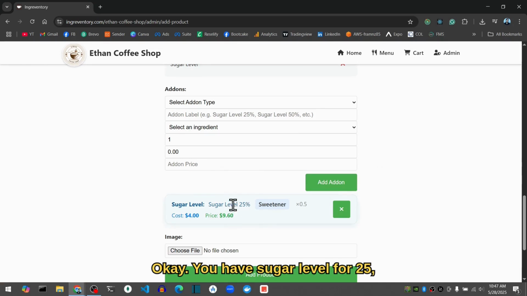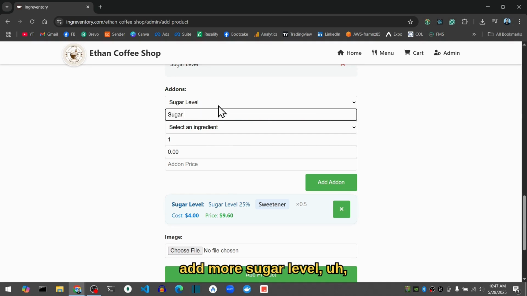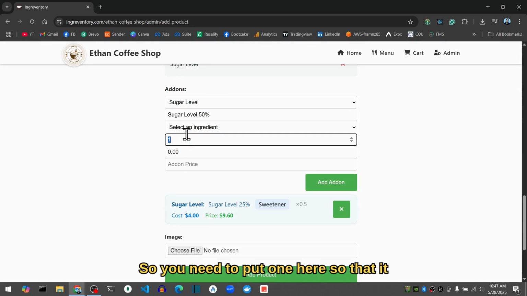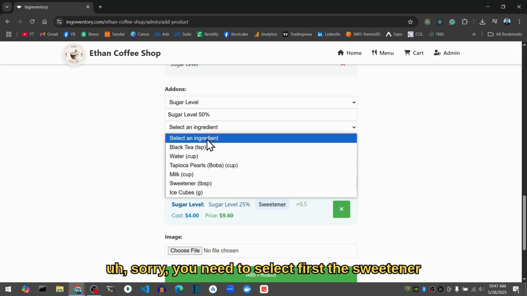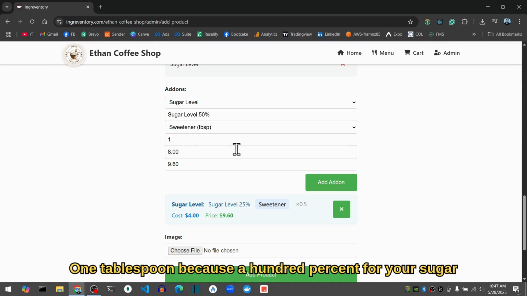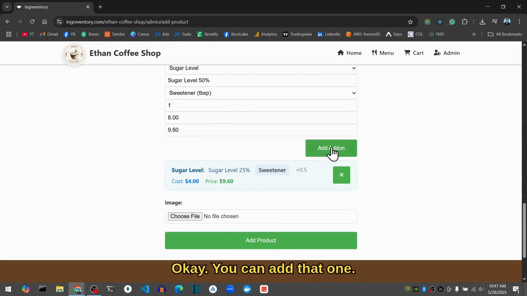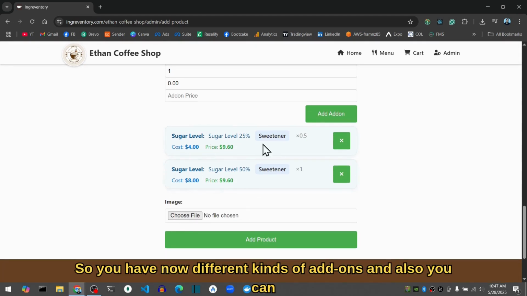Okay, you have sugar level for 25. Then you can also add more, sugar level 50%. So 50% is 1 tablespoon. You need to select first the sweetener and then 1. Okay, 1 tablespoon, because 100% for your sugar level is 2 tablespoons. Okay, you can add that one. So you have now different kinds of add-ons.